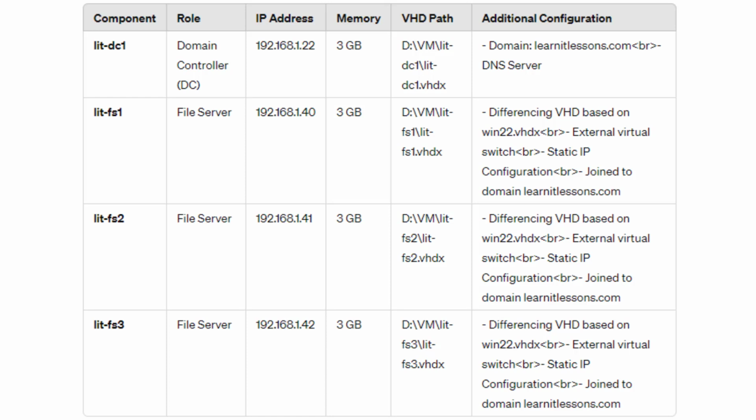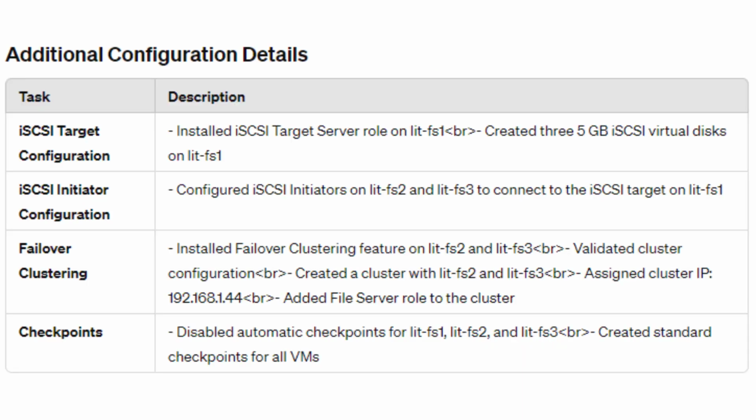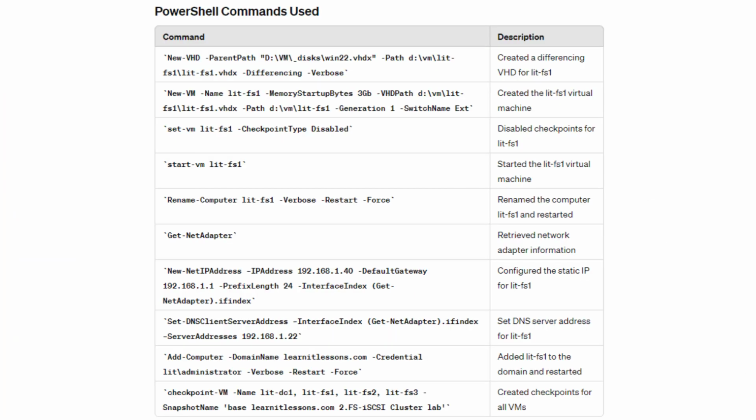So as you can see, we've got these 4 virtual machines which will be used, with IP address configuration and roles. Here are some additional configuration details like iSCSI target configuration, initiator configuration, and finally the PowerShell cmdlets used in this virtual lab environment. We'll be using New-VHD, New-VM, Set-VM, Rename-Computer, New-NetIPAddress, Set-DnsClientServerAddress, and Add-Computer cmdlets. So let's get started and see step by step how to configure a failover cluster hands-on.